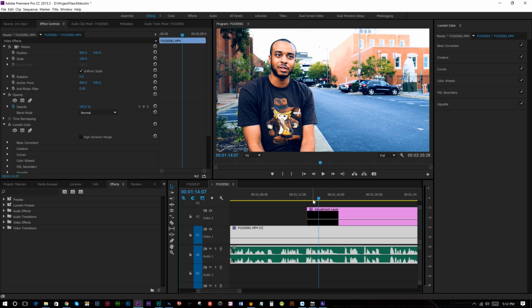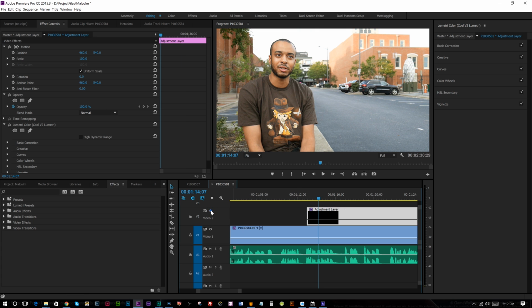So you guys will notice here that I have an adjustment layer. I can go ahead and I can actually toggle this on and off, and you can see that the color changes that I applied to it are there. Let's go ahead and get rid of this, and I'll show you how to make an adjustment layer from scratch so that you can edit all of your footage and keep it consistent.